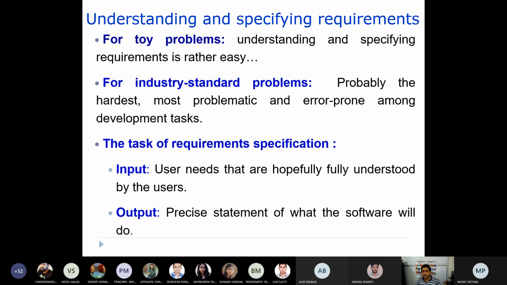So what are the various tasks of requirement specification? Usually we try to understand the user needs, what they actually want from the system. User needs will be given as an input, and the output will be a very precise statement of what the software will do, what different services the software will provide to the customer. So that is what requirement specification is all about, right?